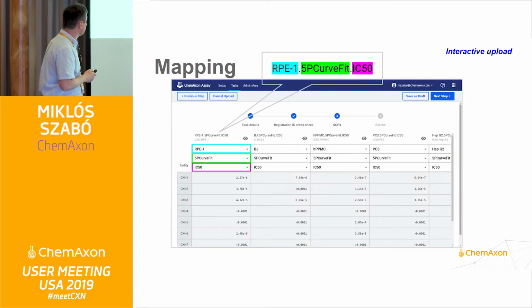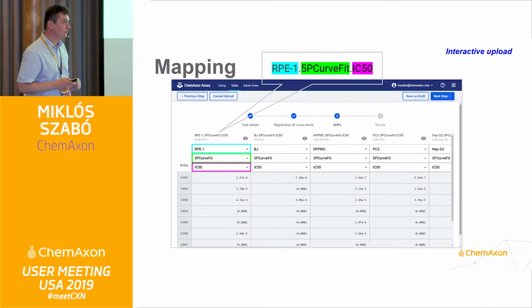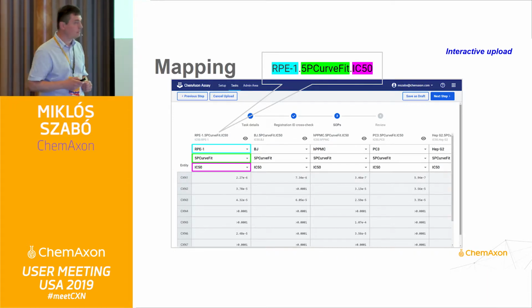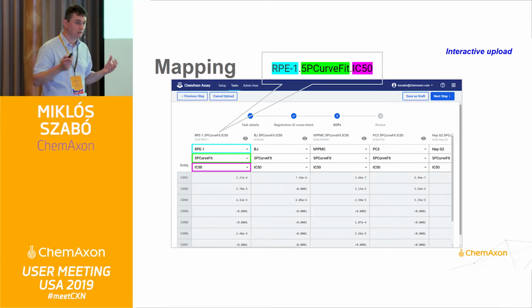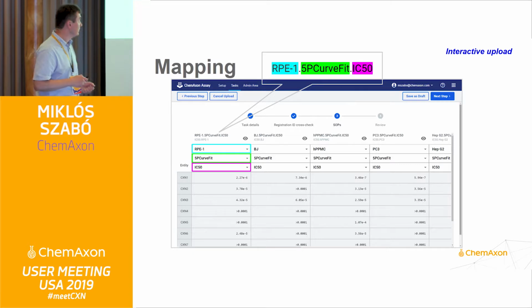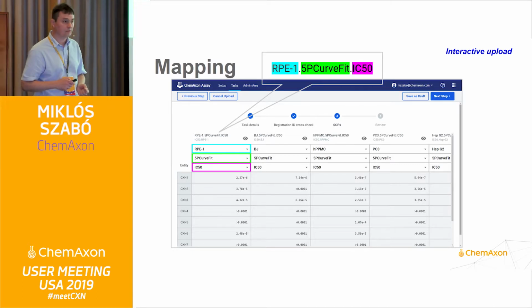All right, so the next step, I think this is kind of the core concept of our Assay uploader. So the need here is to make the data somehow structured. And here we have three decision points. So we need to handle somehow these assay data.